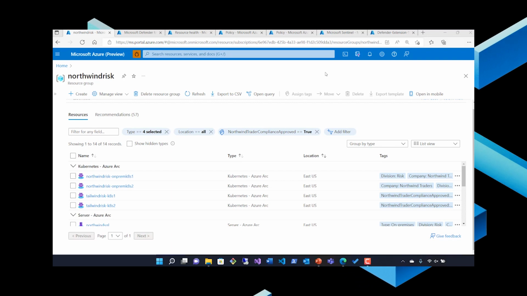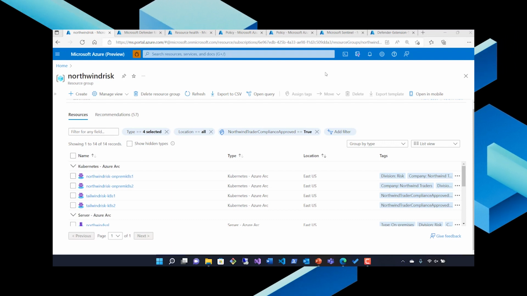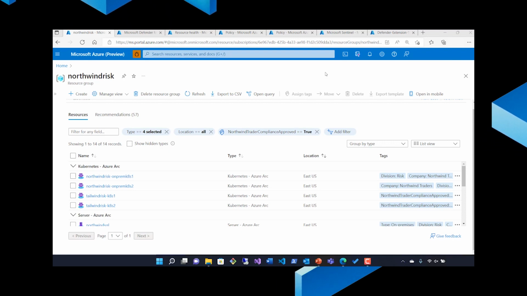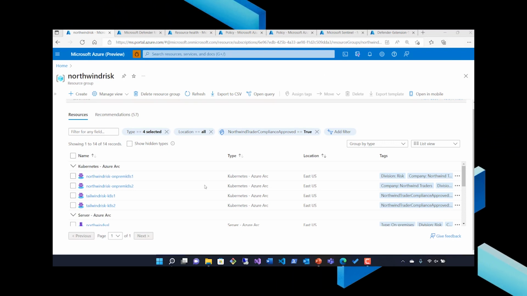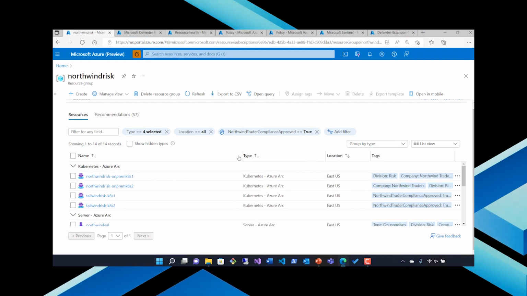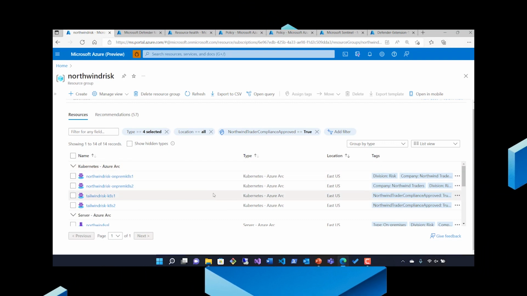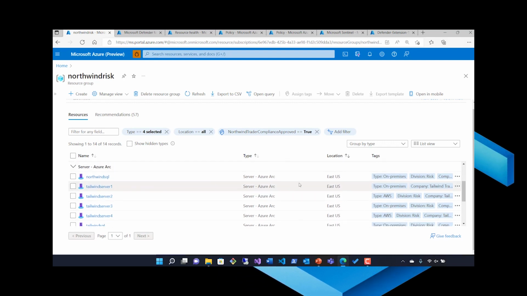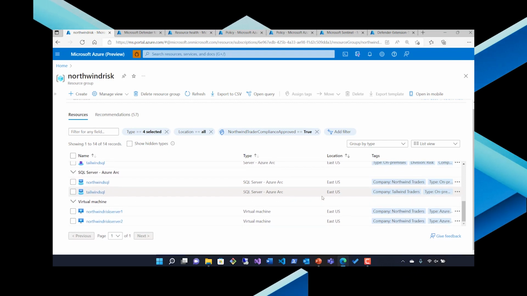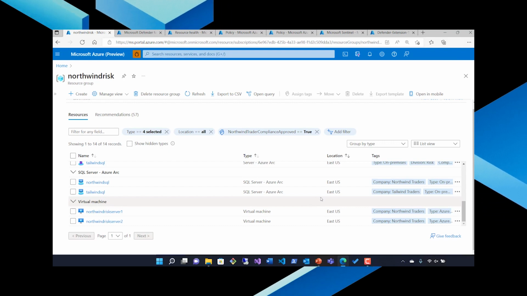Right here in the Northwind Risk Resource Group, which corresponds to the unified risk division across Northwind Traders and Tailwind Traders, we see Arc's single pane of glass firsthand. Here you see Arc-enabled Kubernetes clusters. These are clusters that are actually sitting, although you wouldn't be able to tell from this view, in GCP and on-prem, being projected into Azure's management plane. You see Arc-enabled servers, part on-prem, some in AWS, and Arc-enabled SQL servers as well, and Azure VMs, all from a single inventory view from a resource group perspective.